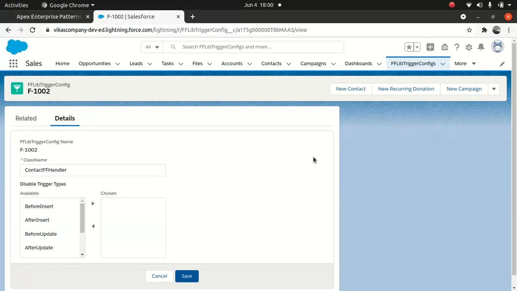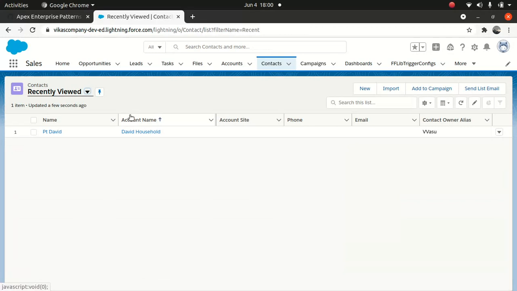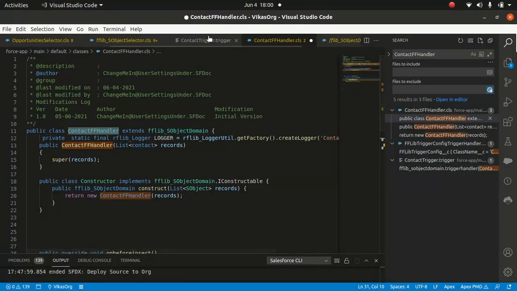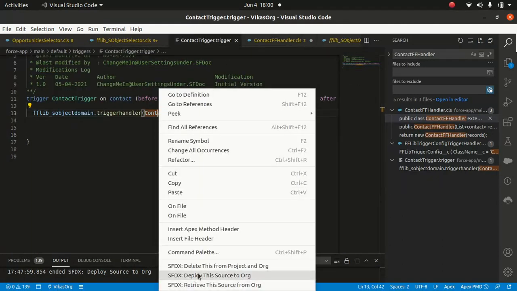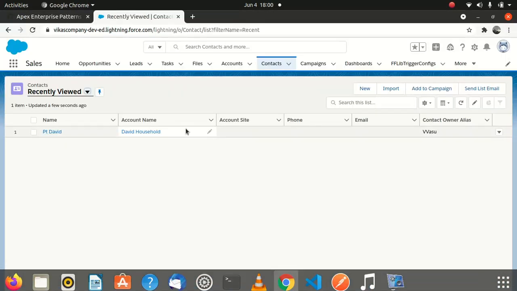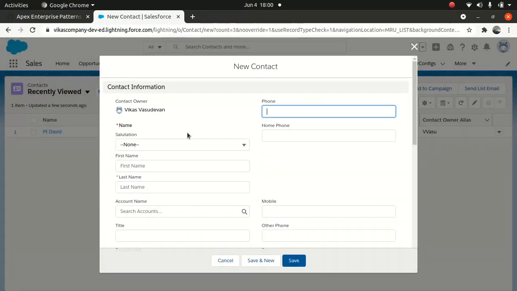If I run it, let me show you. Now remember, I've changed my trigger. I just want to deploy the source, because I'm using the Financial Force handler now, not a regular handler. Let me create a new record, and the behavior should be similar. So Dave, okay. Since I'm not specifying a title, it should put architect there.